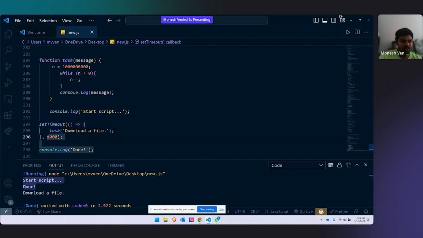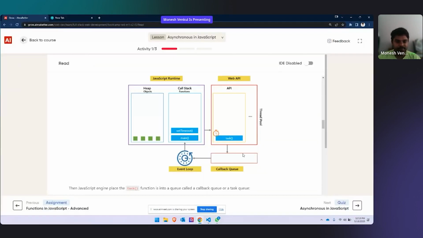Now, can you look at this code and tell me what time I have set? 1000. Here it is calculated in milliseconds. So 1000 milliseconds is 1 second. So the timeout is 1000 milliseconds. What will this callback queue do? After that 1 second, it will call this task. After 1 second completion, the callback queue will ask the thread pool whether the task function's timeout is completed.